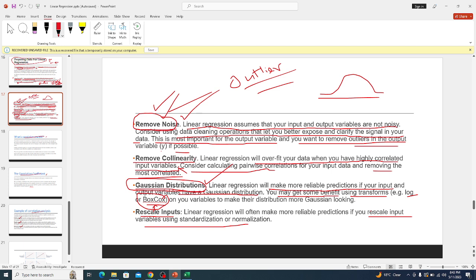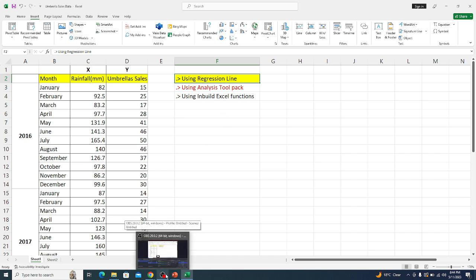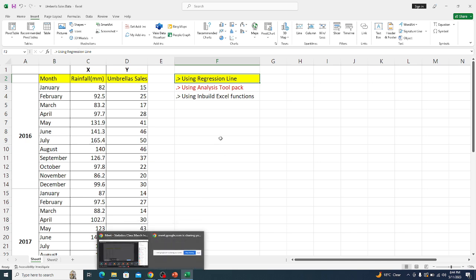Let's now come here where we remove collinearity. But in this case, we don't need to remove collinearity because we only have one independent variable. We have only one independent variable, so there is no need for that. Otherwise, I want us now to go to the first step, and pay attention and make sure you follow on this.